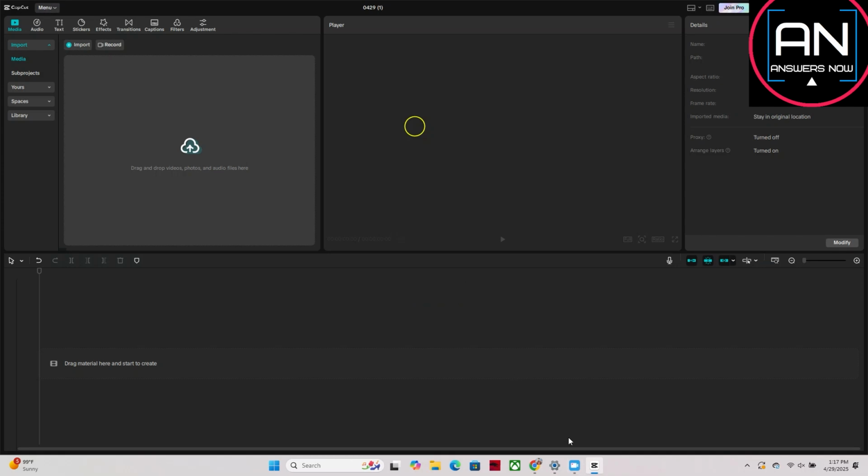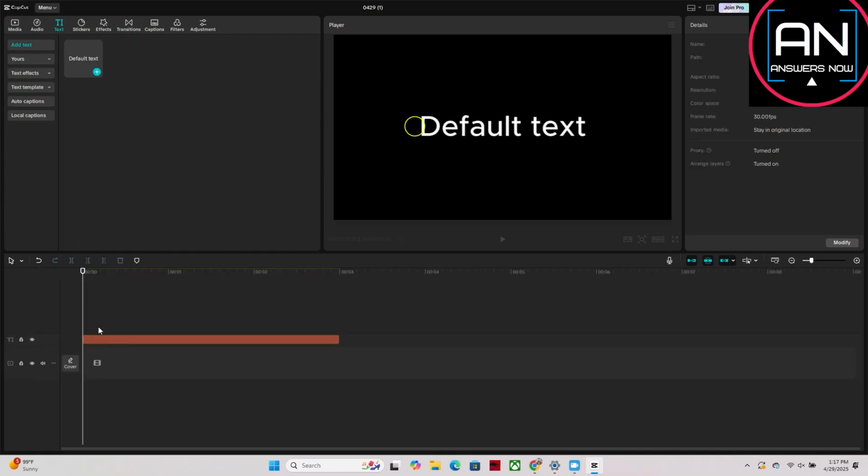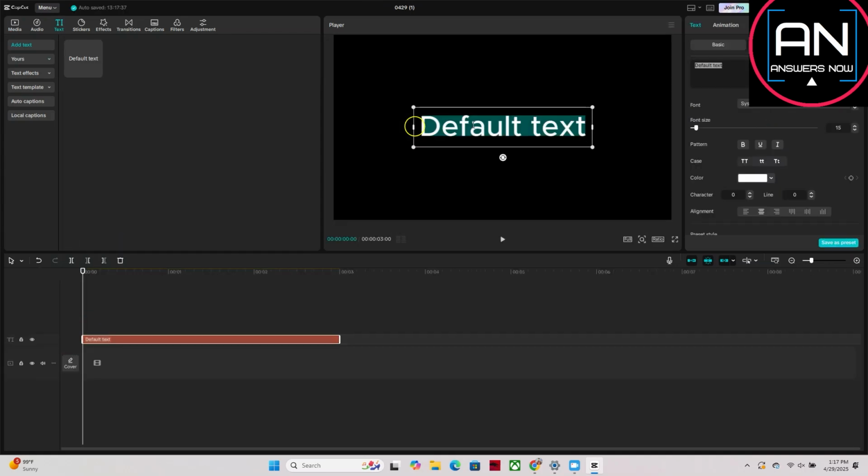Now to create a progress bar, you need to follow a few simple steps. First of all, navigate to the text tab from the top left side and drag the default text bar onto the track. Now double tap on it and now you can replace the text with subtract symbols. Adjust the size by stretching from the corners in the video preview tab.